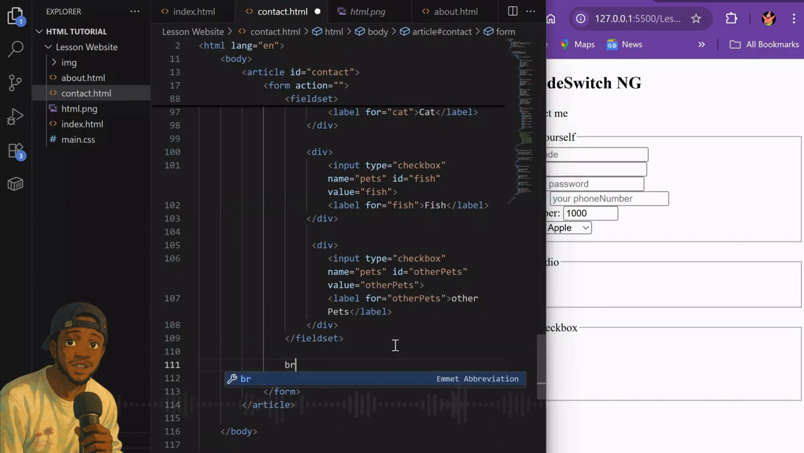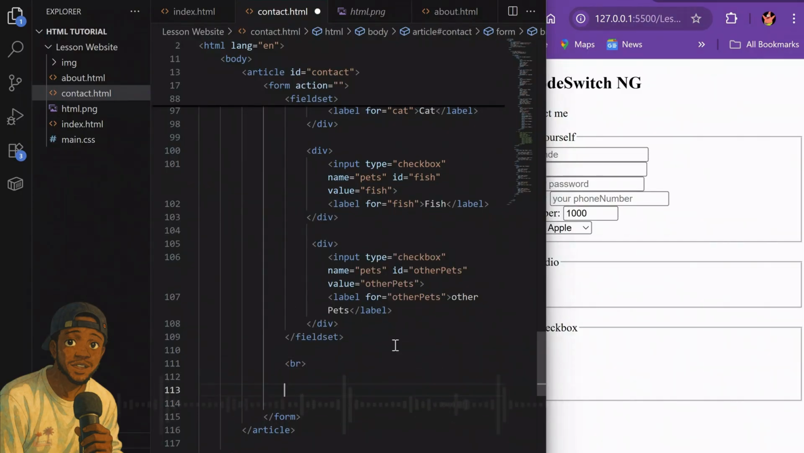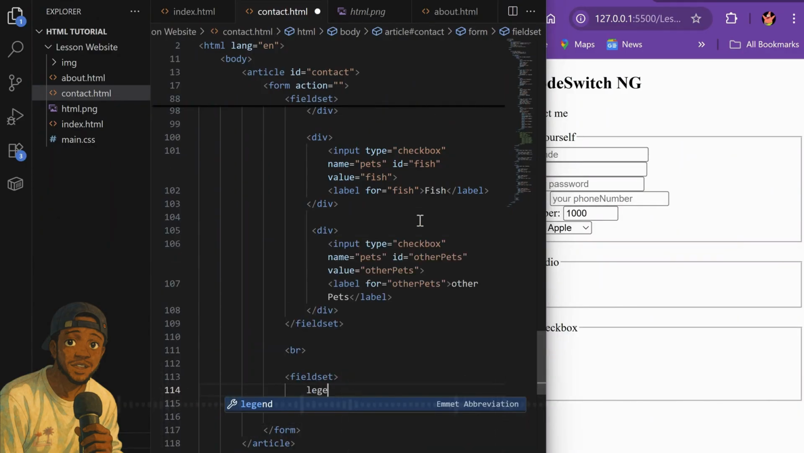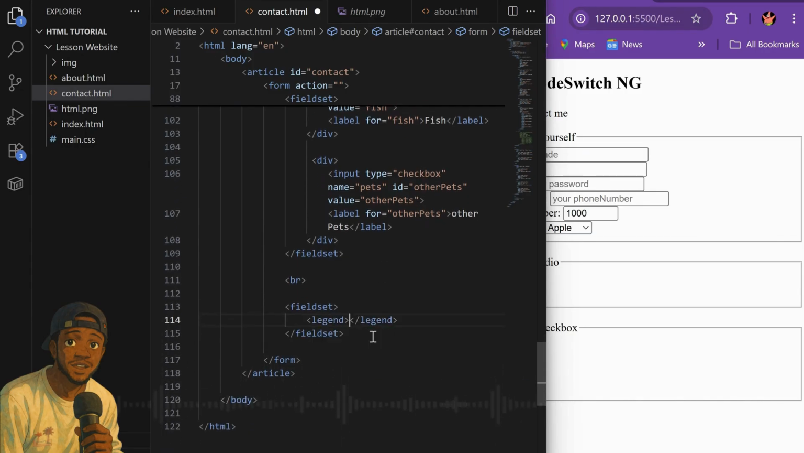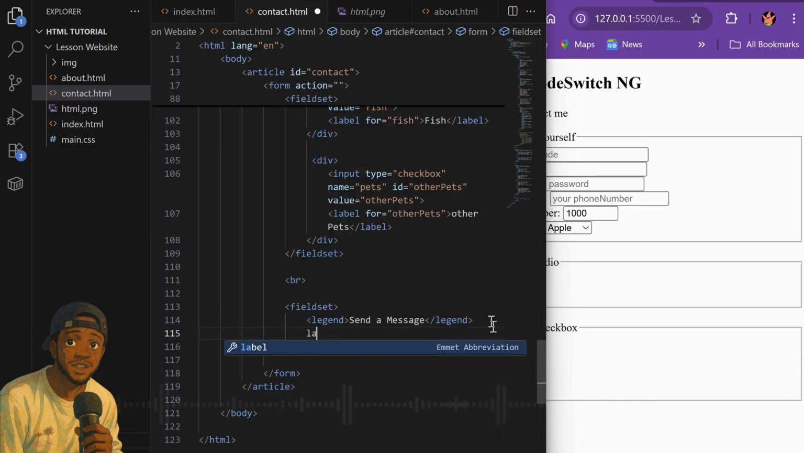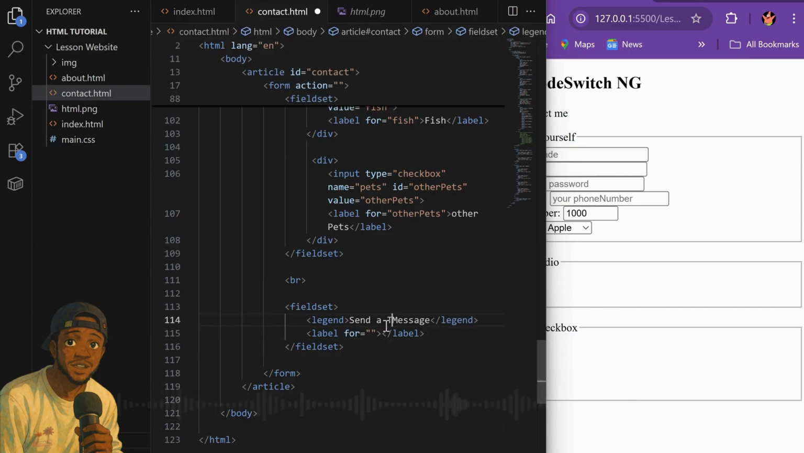Now, the last one I will show you is textarea. I will create a break, then I will create another fieldset and legend. I will call this one send a text message. Then I will add a label before I set the id as message. Then I could say write your message.